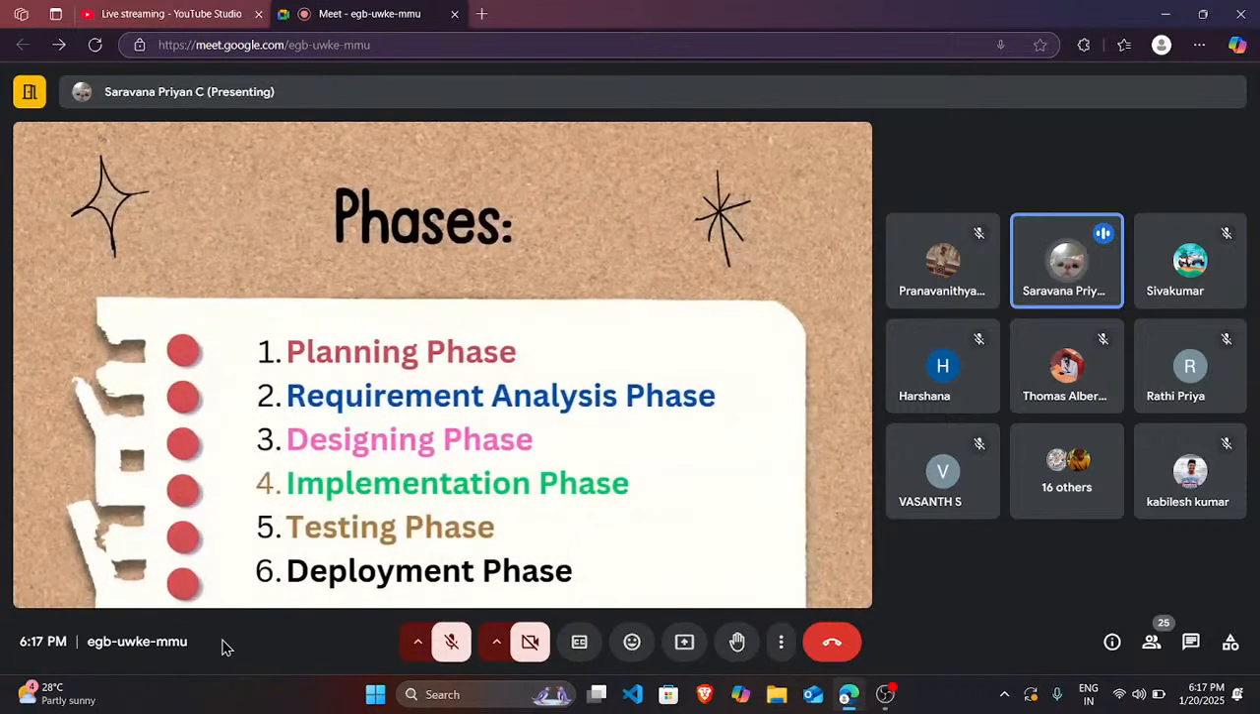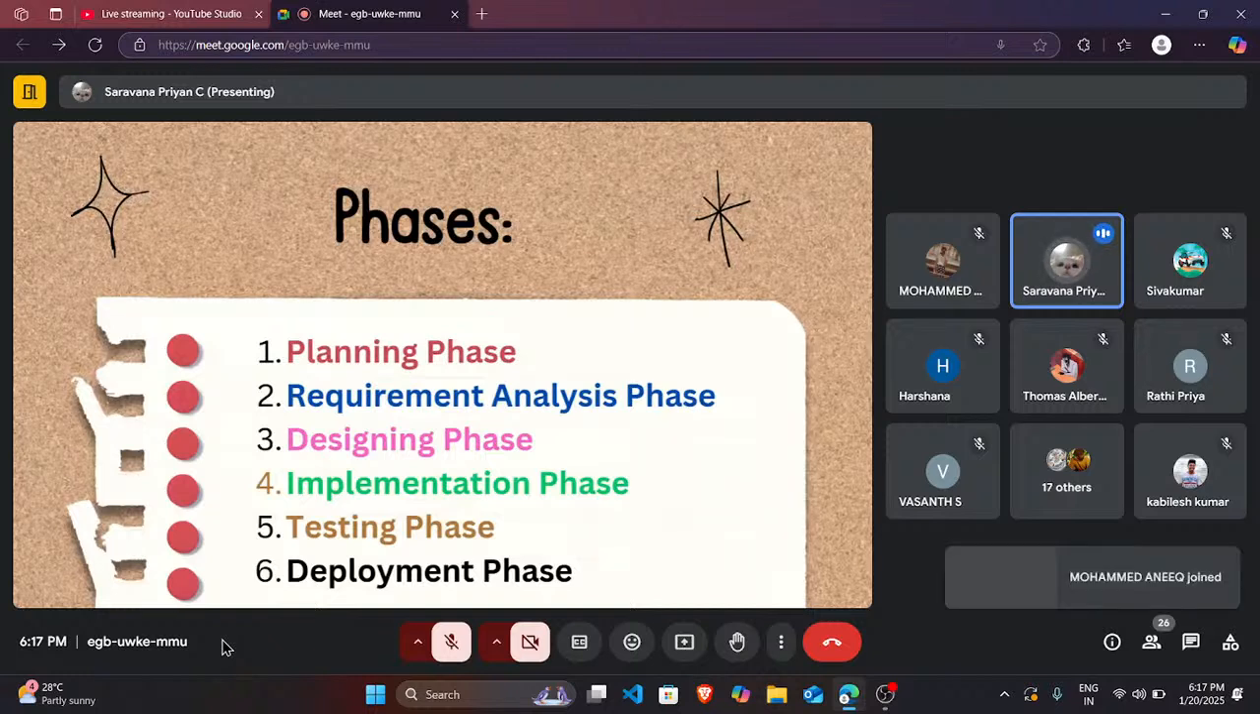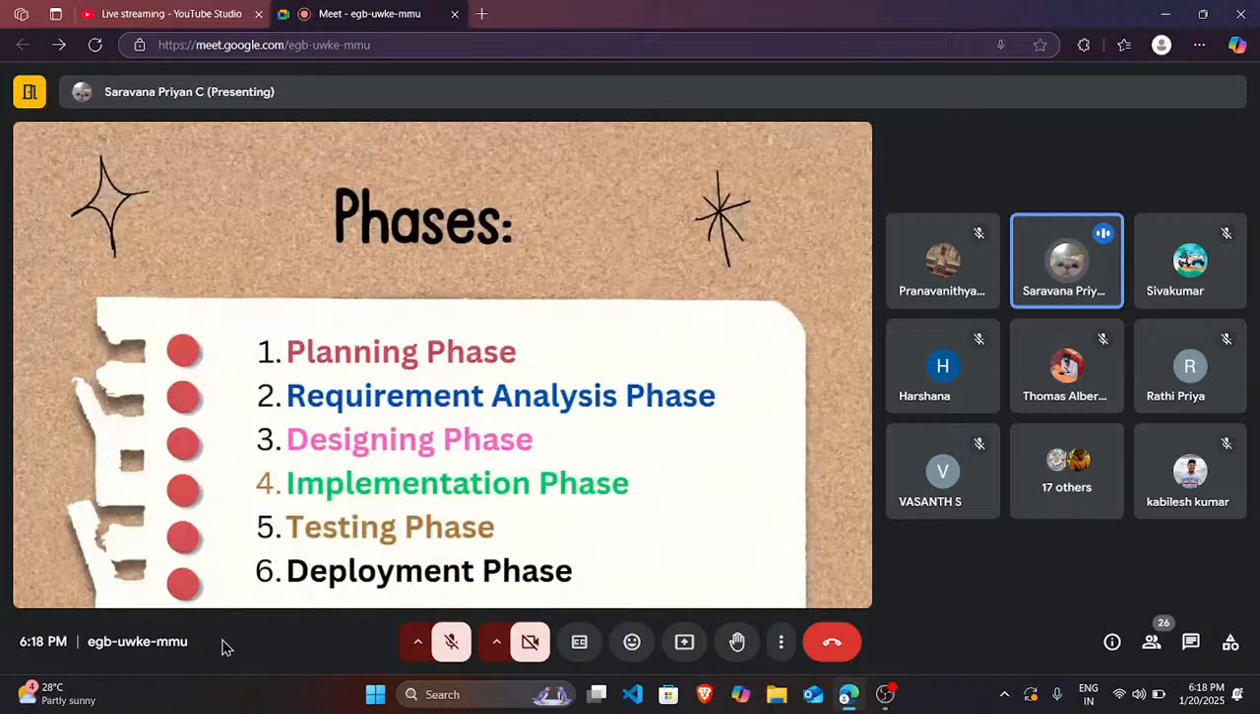So these are the phases. We have the planning phase. It's basically a pitch, a discussion of how we're going to start off our project, like a topic or something. They're going to divide it into sections. Secondly, the requirement phase. The third one is the designing phase. Obviously, who doesn't like some good UI and UX? The designing phase is all about designing, building our creations.